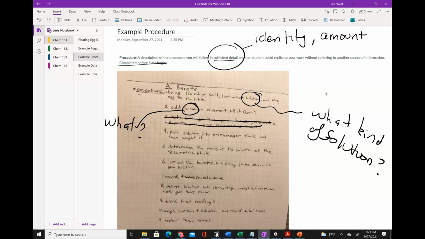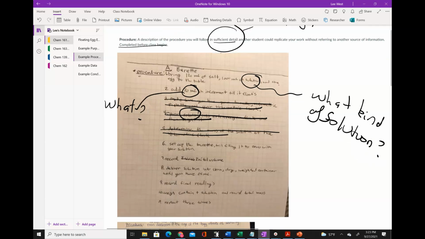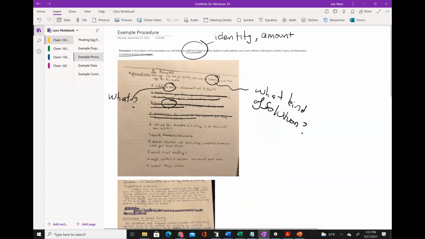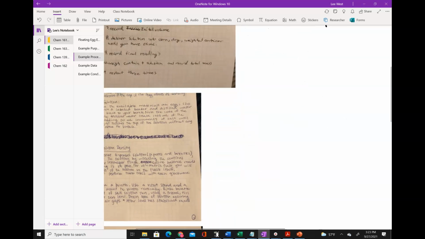Pour solution into Erlenmeyer flask and then weigh it. Well, how much? And actually, this has got nothing to do with it. Determine the mass of the solution of the volumetric. This doesn't even make any sense. So at this point, this guy's heading fairly close to getting 0 for this, because I don't even know what this is.